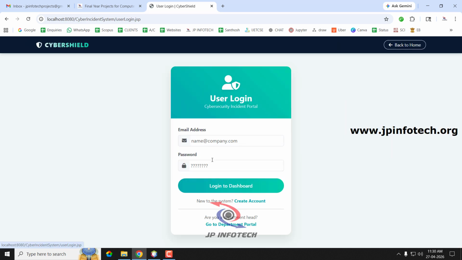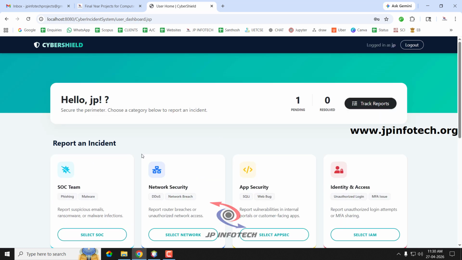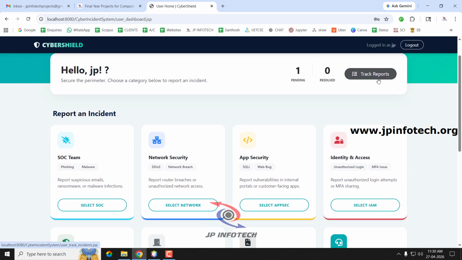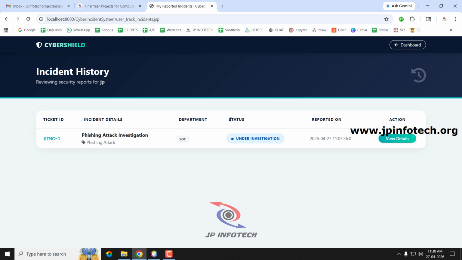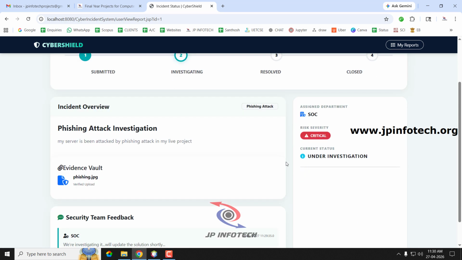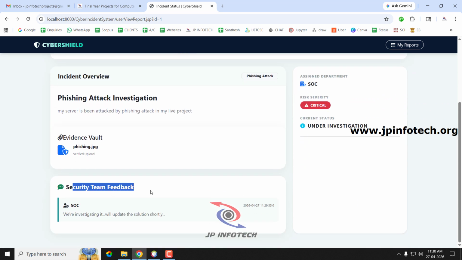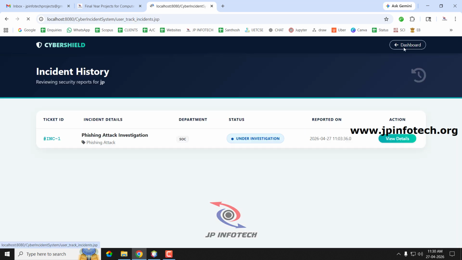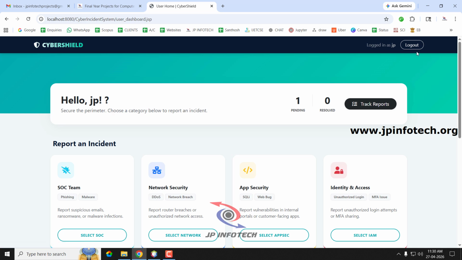Go to the user portal of the user JP who made that critical incident. Now let us go to the track reports of the user. Now you can see the status has been updated to under investigation. If you go to the view details part, you can see the feedback the security team has given: we are investigating it, and we'll update the solution shortly. Whichever data we uploaded has been updated here. Every part of the incident that is handled by the team will be updated here.